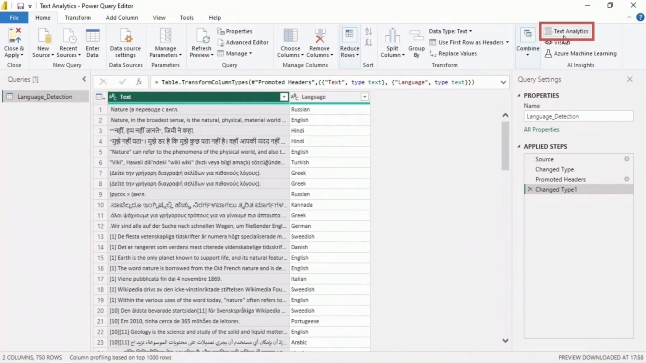At the top right, notice we have a button for text analytics. Text analytics here in Power Query connects to a number of different APIs in Azure Cognitive Services. And one of those APIs happens to be the language detection API that can detect the language in a document and return a language code. And this works for a wide range of languages, variants, dialects, and even some regional cultural languages.